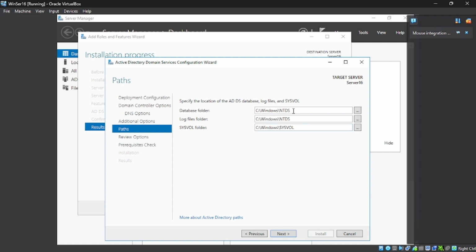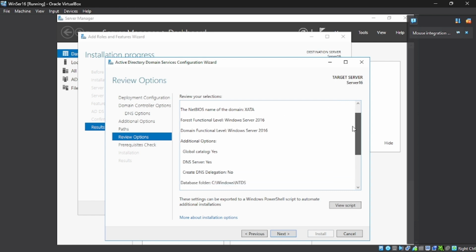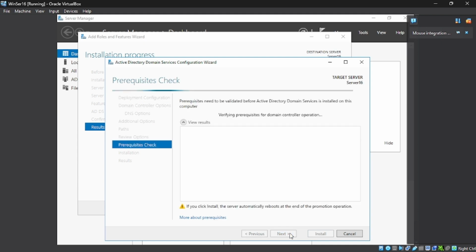Right, we don't have to change anything here. But if we want to change the place the log files go, we could change it here. I will just leave it alone. Next. And this is just a review of everything that we have previously done. We set the NetBIOS name to Zata, server 2016, the name of the domain, just an overview. We select next from here.